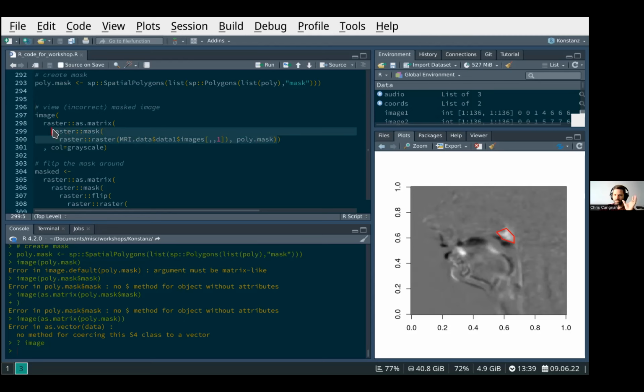So we're going to take that rasterized image, put it in this mask function, applying the polymask object that we have. And then we're going to turn that back to a matrix of numbers, because the image function assumes that you are inputting a data matrix to then turn into an image. So we're going back and forth here a bit, and then plotting that in grayscale. So what happens when we do this?